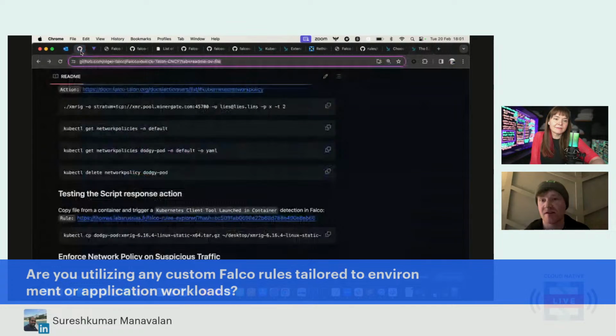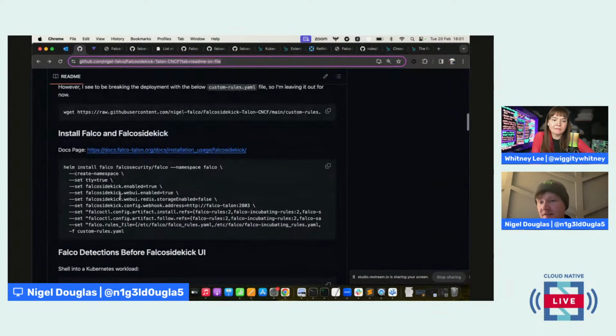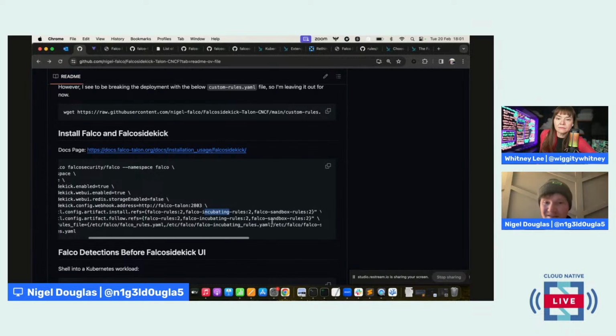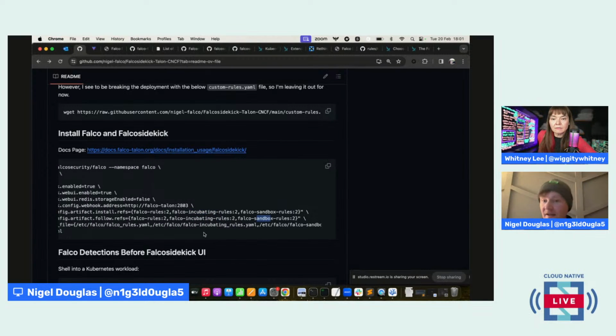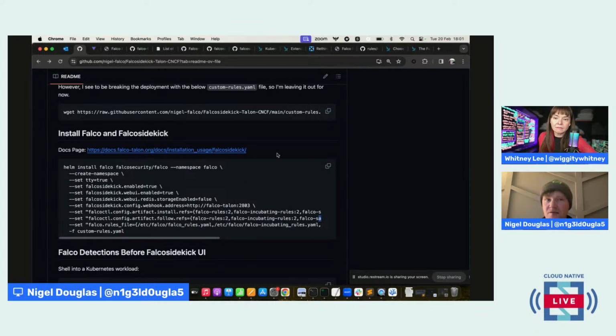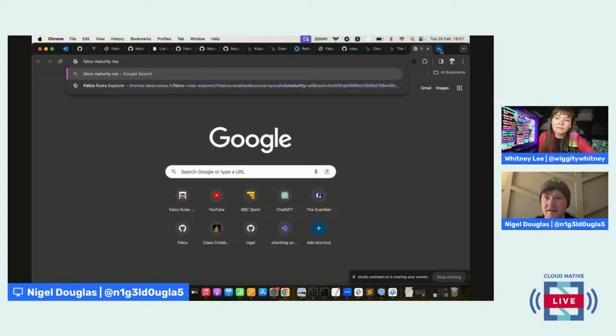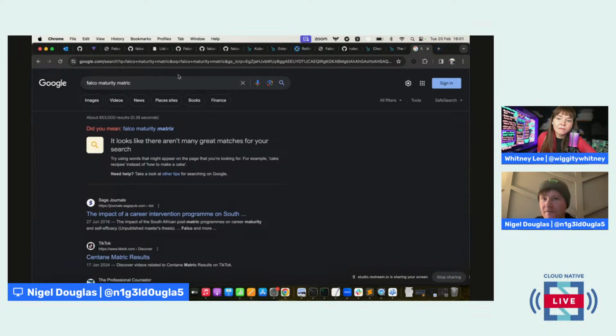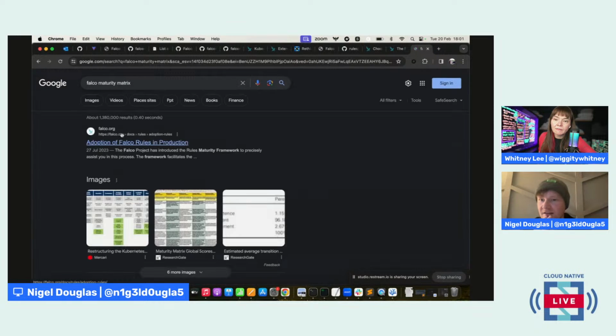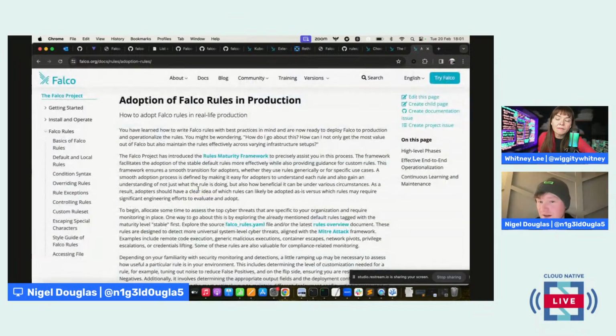So like I mentioned earlier, when I was deploying this, I used our own CTL solution called Falcoctl. And this, for instance, enabled incubation rules. I enabled sandbox rules, and yeah, those are the two I enabled. So we have a maturity matrix now. If we looked up the Falco maturity matrix, yeah, we should have this publicly documented. Yeah, adoption of Falco rules.